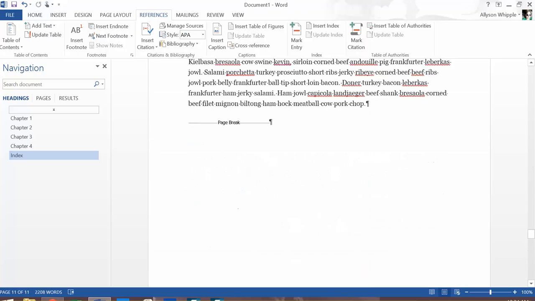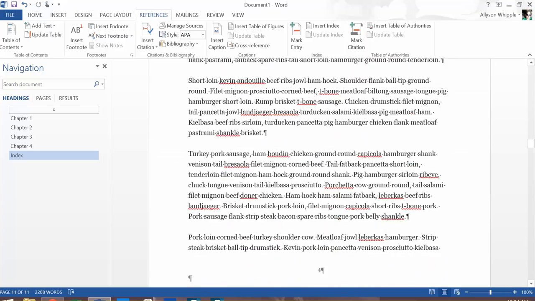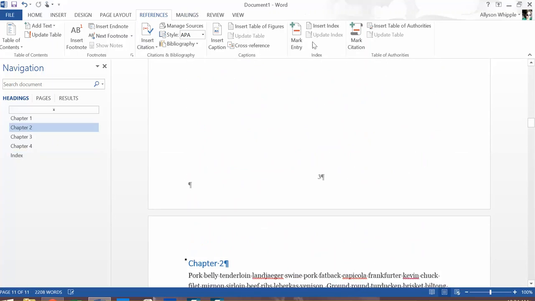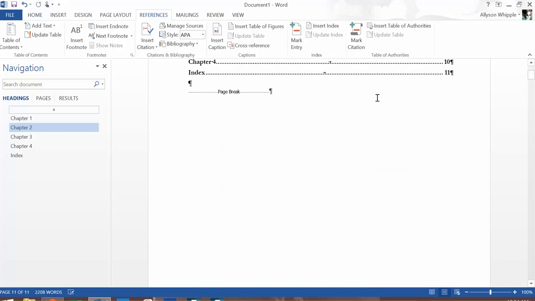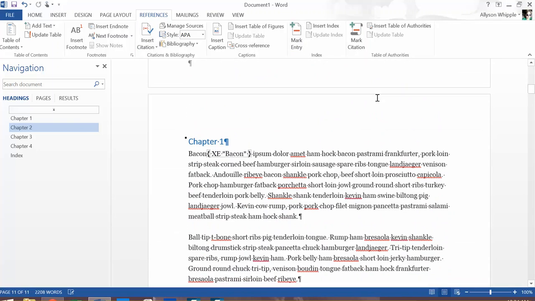Scrolling up, I'm just going to show you. We're in the References tab. The first thing you have to do is define the things you want to index. I've already marked the word bacon, and you see we've got this code here that shows up in your document when you're indexing.